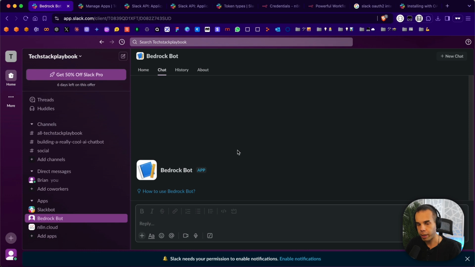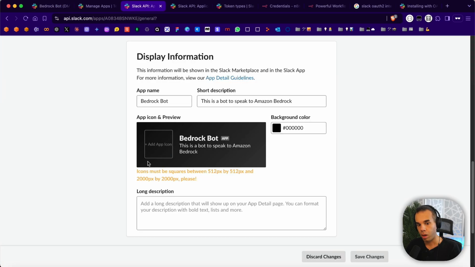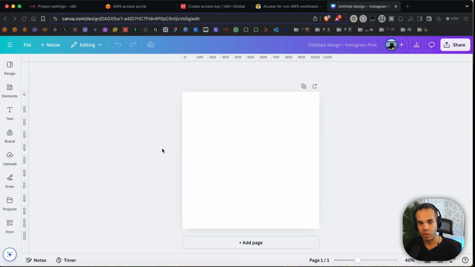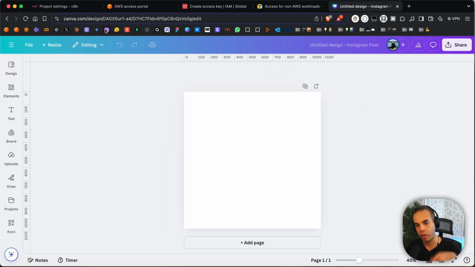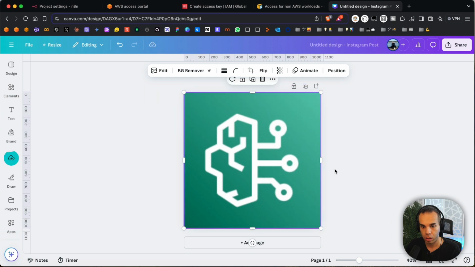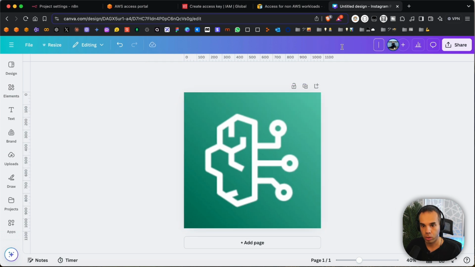So, some very small tweaks just to make sure that the bot experience will be a good one. Also, I really want to change the icon here, just because it looks so bland. I want to make it a little bit nicer. So what we'll do is go to Canva, and I'll include a link in the description below of how to do that. But I have a screenshot of Amazon Bedrock, the service. So I'm just going to save that as Amazon Bedrock service icon.